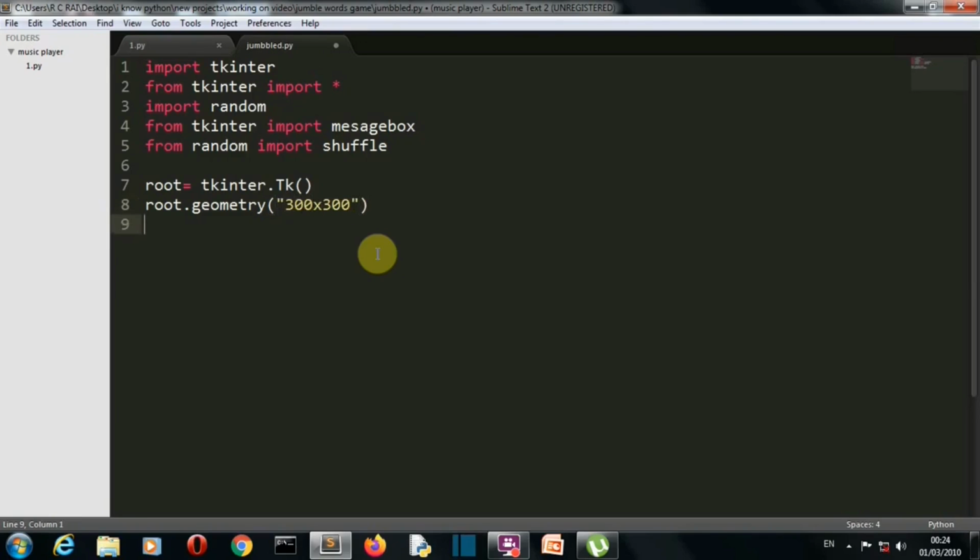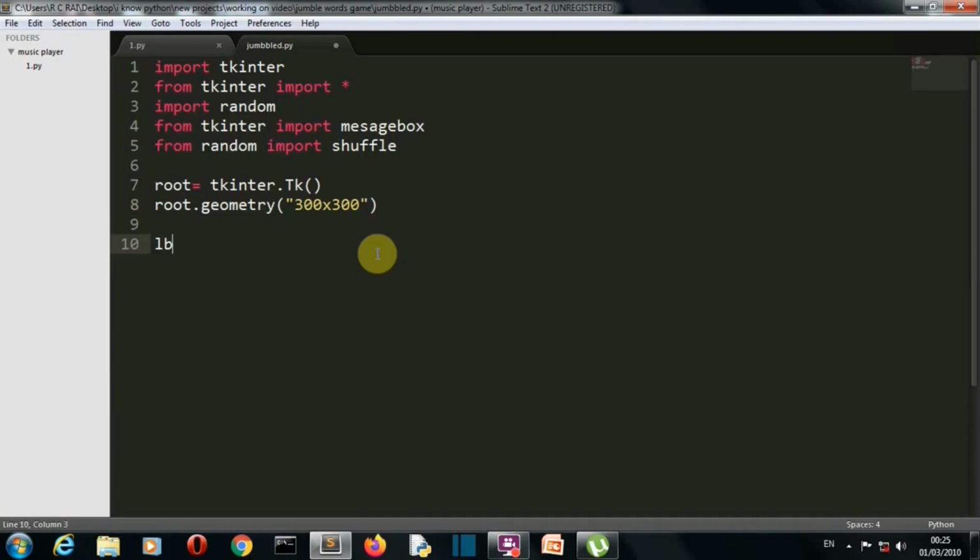Okay, now we'll have four components in our Tkinter window. First will be the label, which will actually display those shuffled words. Then we have an entry box which will accept the user input. Then we'll have two buttons, first to check and second to reset. Okay, so we'll create our first label. So let's say label 1.